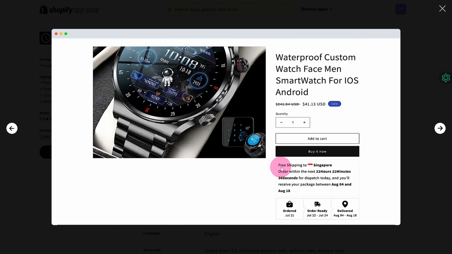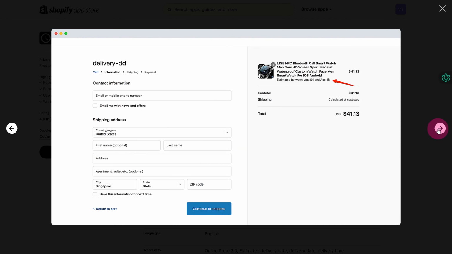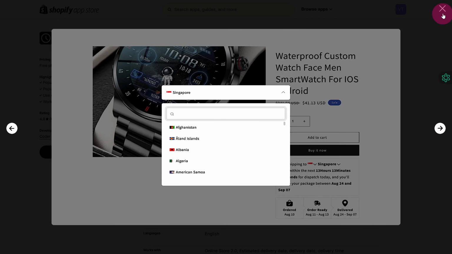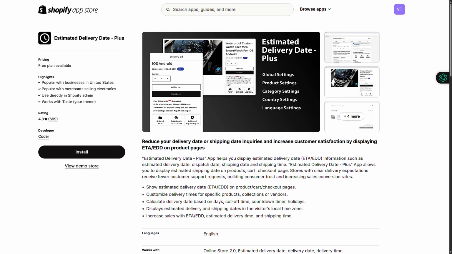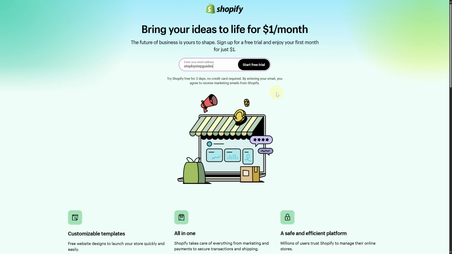Once you incorporate it onto your account, you can see free shipping to Singapore, order within the next 22 hours, 21 minutes, 36 seconds for dispatch today, and you'll receive your package between August 4 and August 18th. So yeah, that's how you can easily do that. So make sure to give this integration a try, and hope this video was helpful.